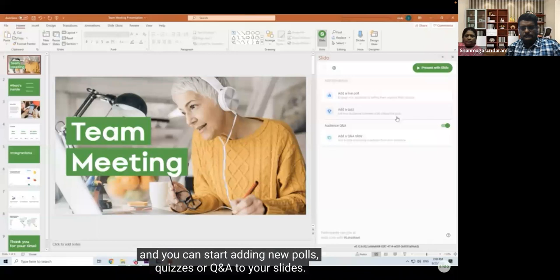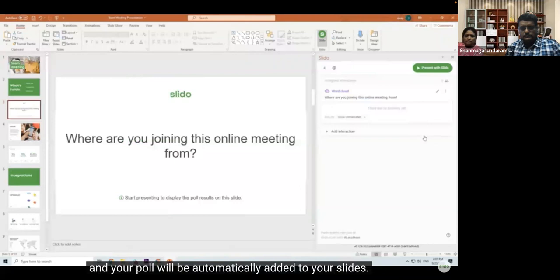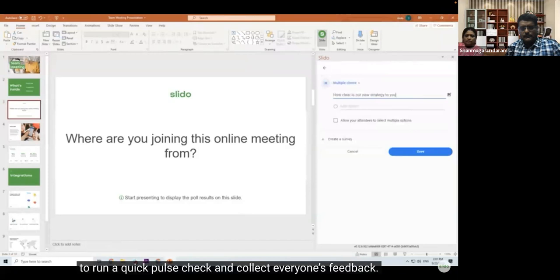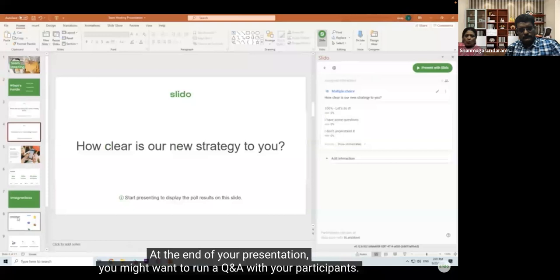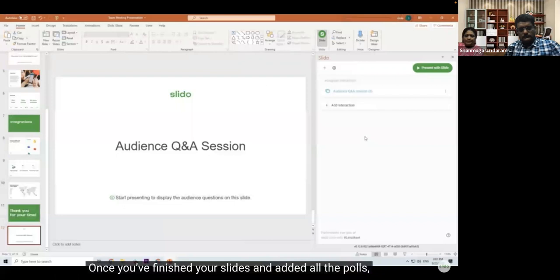Then, create a session, and you can start adding new polls, quizzes, or Q&A to your slides. You can select from different types of polls. Let's go with a word cloud poll for now to break the ice and engage people right from the start. Just type your question, hit save, and your poll will be automatically added to your slides. Let's add one more. This time we will use a multiple choice poll to run a quick pulse check and collect everyone's feedback. At the end of your presentation, you might want to run a Q&A with your participants. To do this, simply click Add Q&A and it will be added automatically to your presentation. Once you've finished your slides and added all the polls, just start presenting by clicking Present.